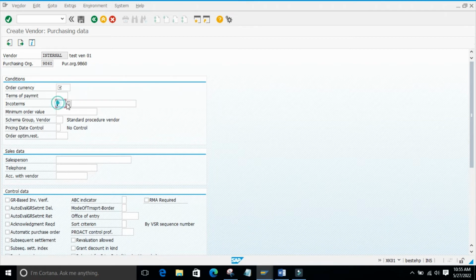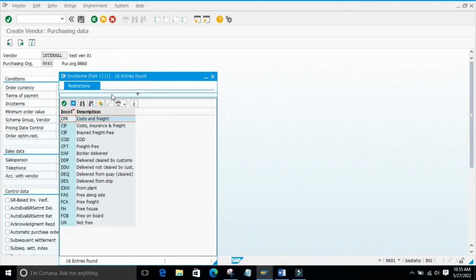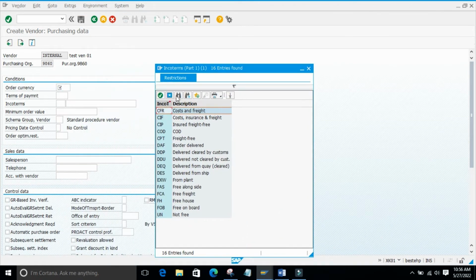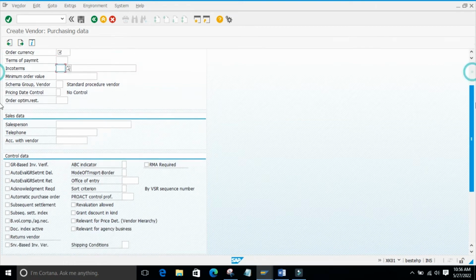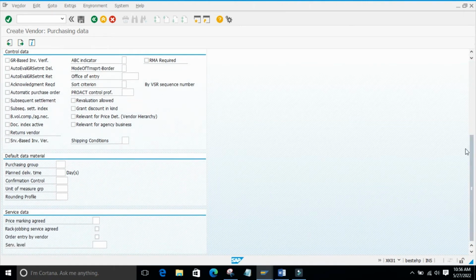Incoterms: if you are dealing with foreign customers, then you need to know these Incoterms. We will discuss this. This screen is related to purchasing, that is, it is the responsibility of MM consultants. So you should be knowing each and every field in this screen, in this view.